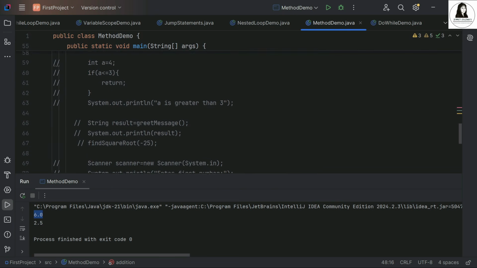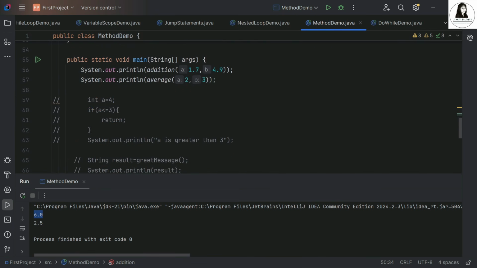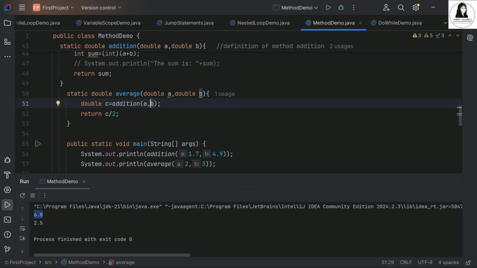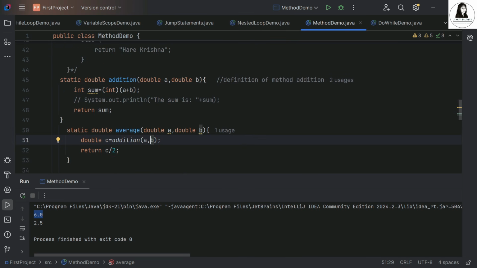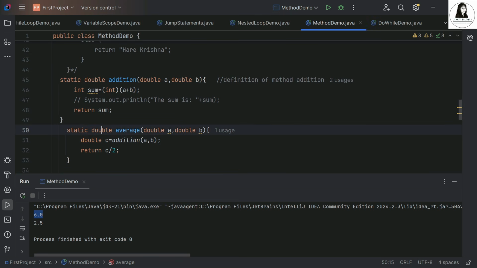Now, again for this average, average would be called now with A and B, 2 and 3 would be passed. So control will enter here, with 2 and 3. Now again addition would be called for the next input, that is 2 and 3. 2 and 3 is 5. 5 would be returned from here, 5.0. 5.0 in this C. 5.0 divided by 2, that is 2.5. So it will give you 2.5.